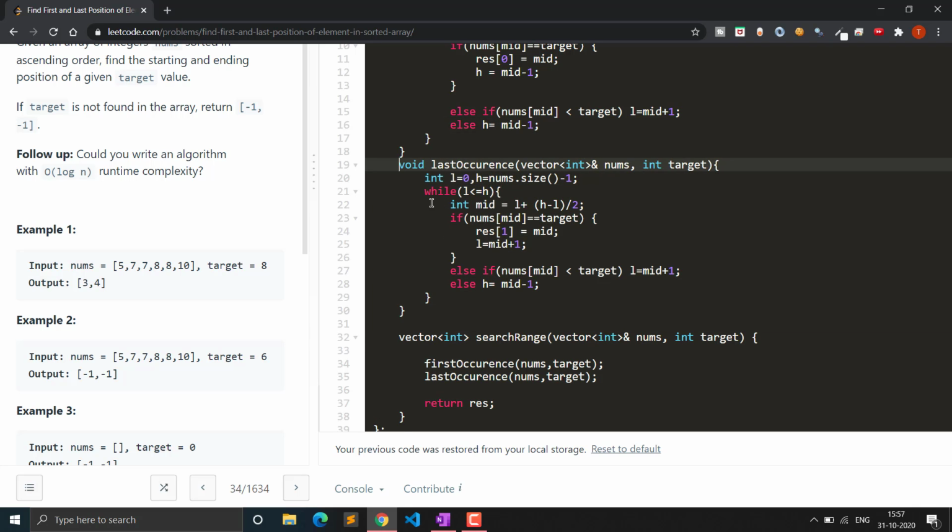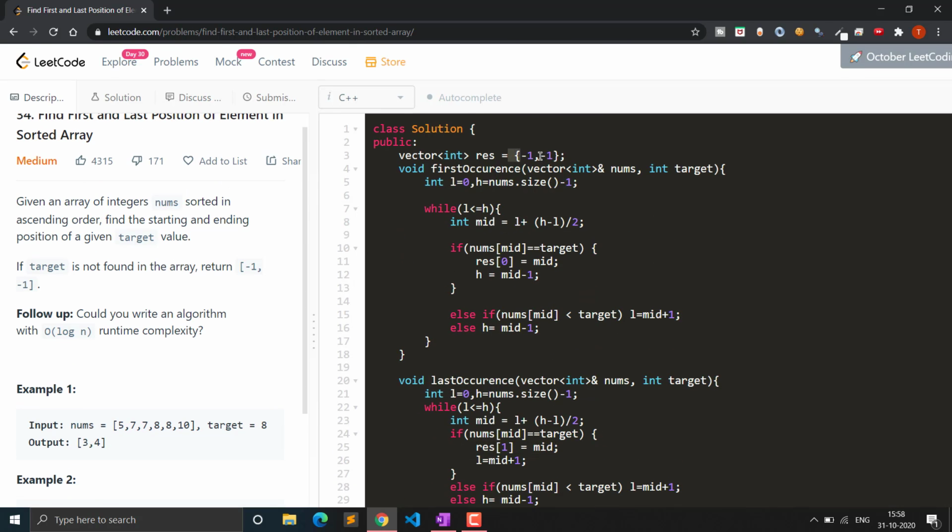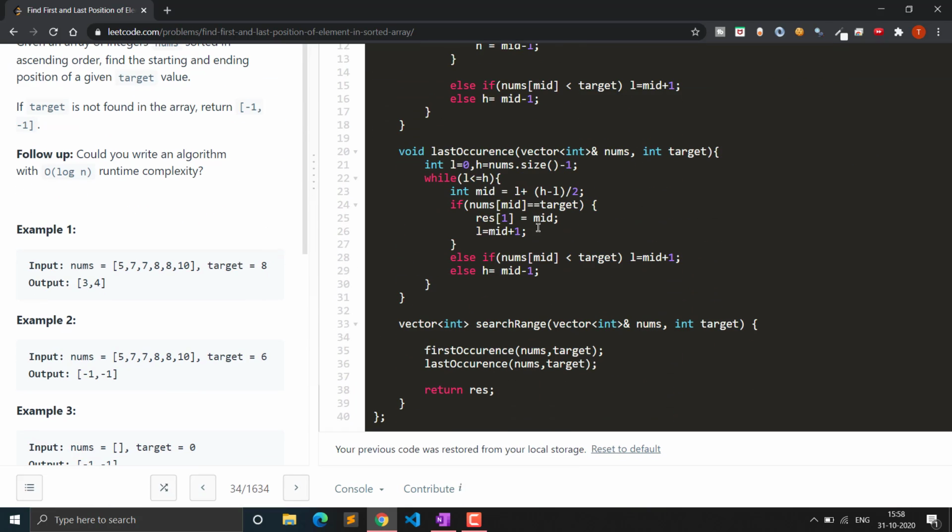You can see this function is similar to the first occurrence function, but here when we find that the mid element is equal to the target, we will update the result 1 index, so the second index in this array. So you can see we have updated the second index in this array.